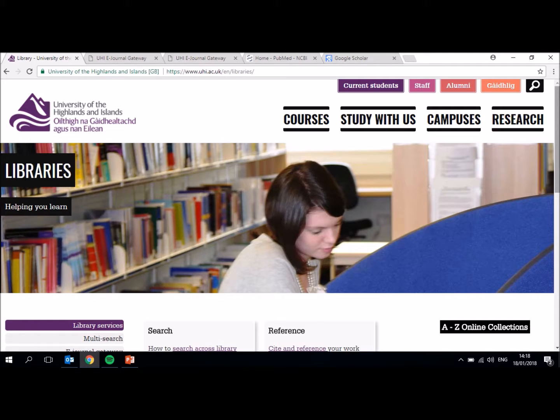So I would go to the UHI library as your first port of call. When you're on the UHI library webpage, this is the generic UHI one. Whether you're looking at Inverness College or Lews Castle College, it may vary slightly in its appearance, but ultimately it's got all the same things there.